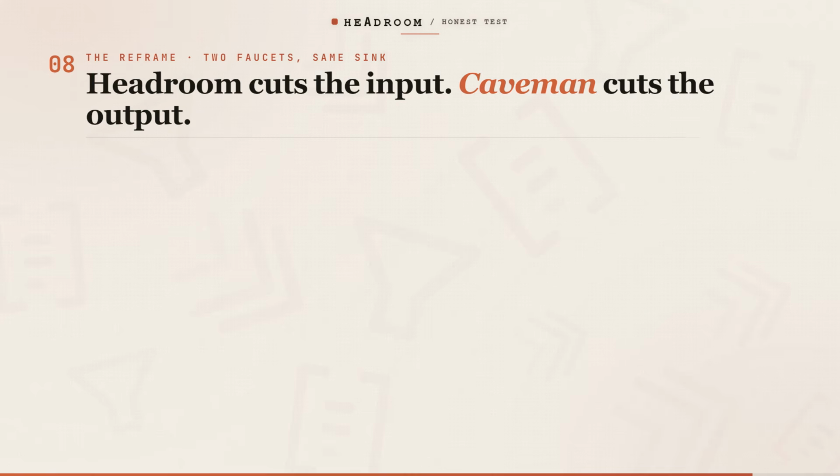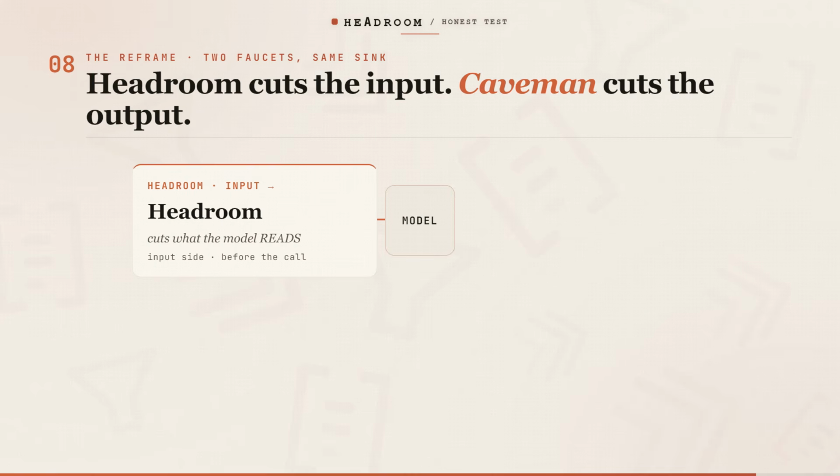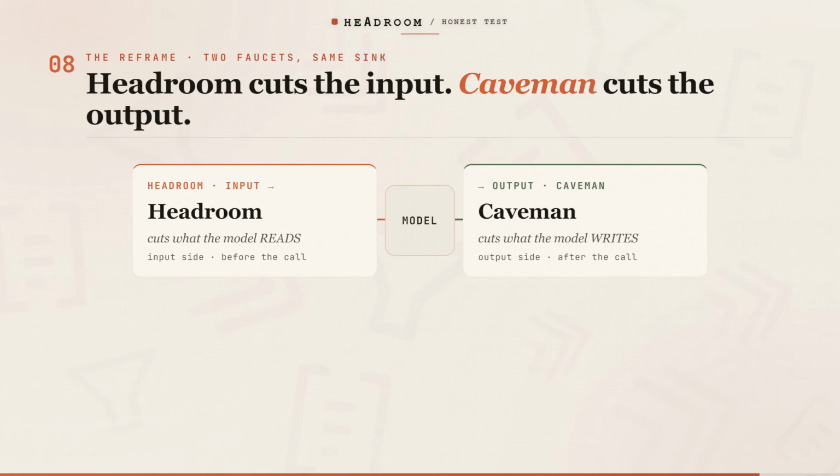Here's the reframe. Headroom cuts what the model takes in. Caveman, a trick this channel covered already, cuts what the model writes. Input versus output. Two faucets on the same sink and you can run both. Most token saving advice you see, terse prompts, shorter answers, lives entirely on the output side. Headroom is the half almost no one optimizes.